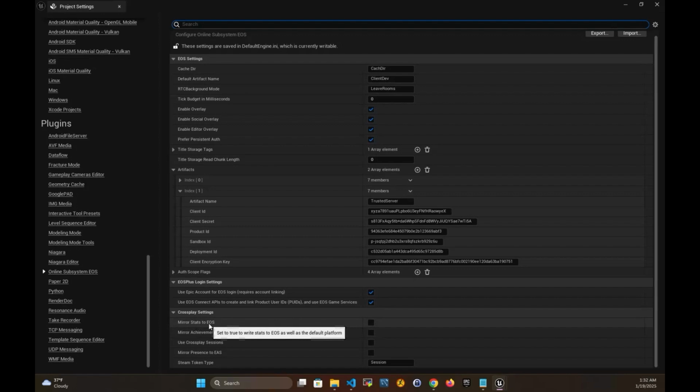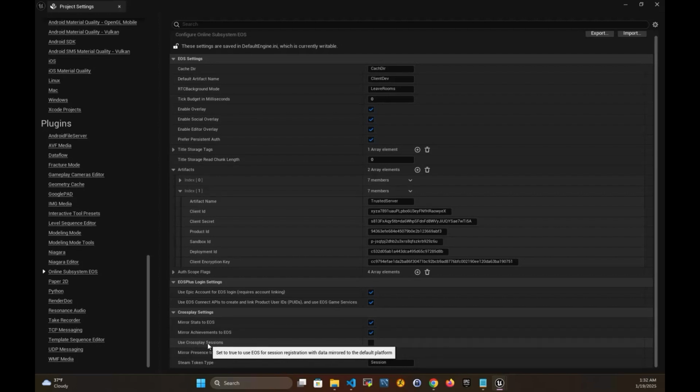Enable all crossplay options. Stat mirroring means that the EOS stat will be updated if the Steam player has updated a Steam stat. The condition is to have the same stat name on both platforms. The same applies for achievement mirroring. Use crossplay sessions is essential so that a Steam player can create and join an EOS session. You can also mirror presence to EOS.